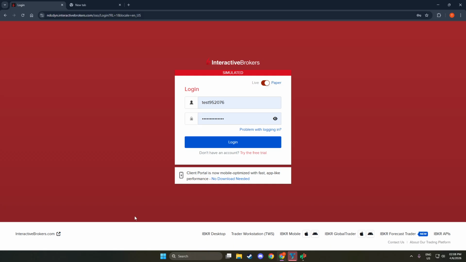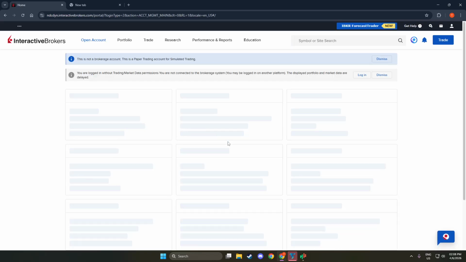After you've selected the account type, click Login. Depending on your security settings, you may be prompted to verify your identity, such as approving a notification on your mobile device or entering a code. This added step is normal and helps keep your account secure.